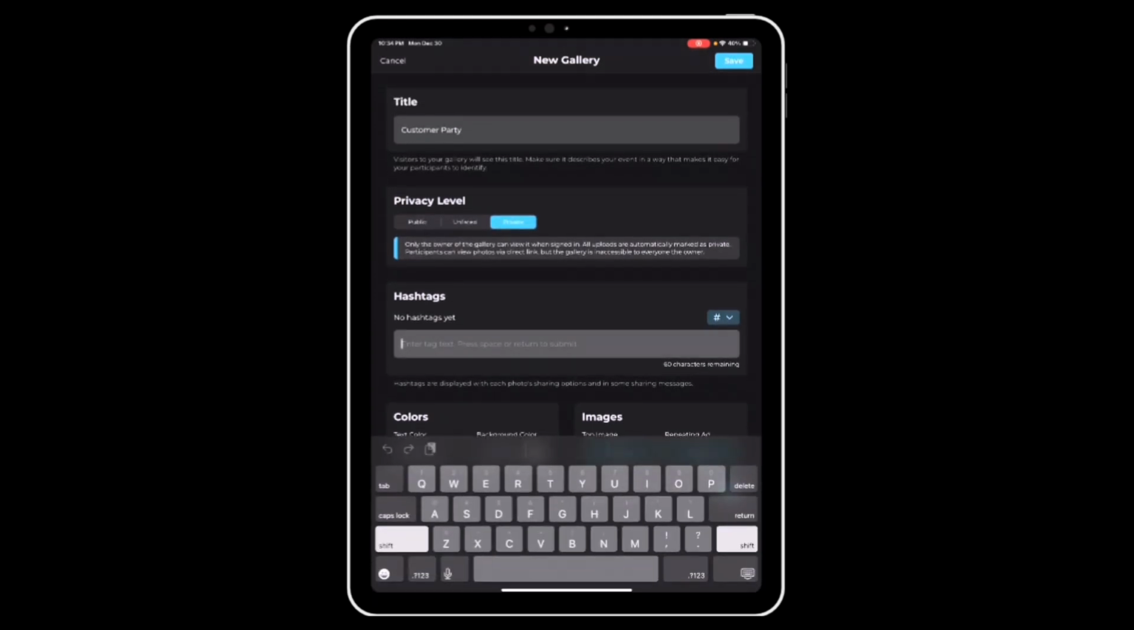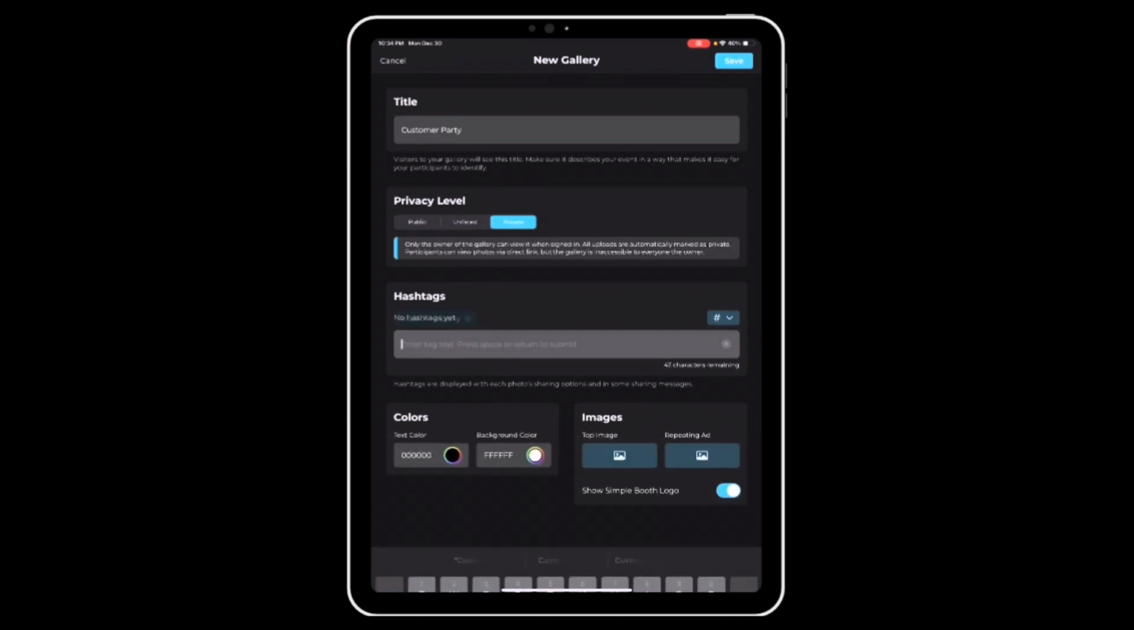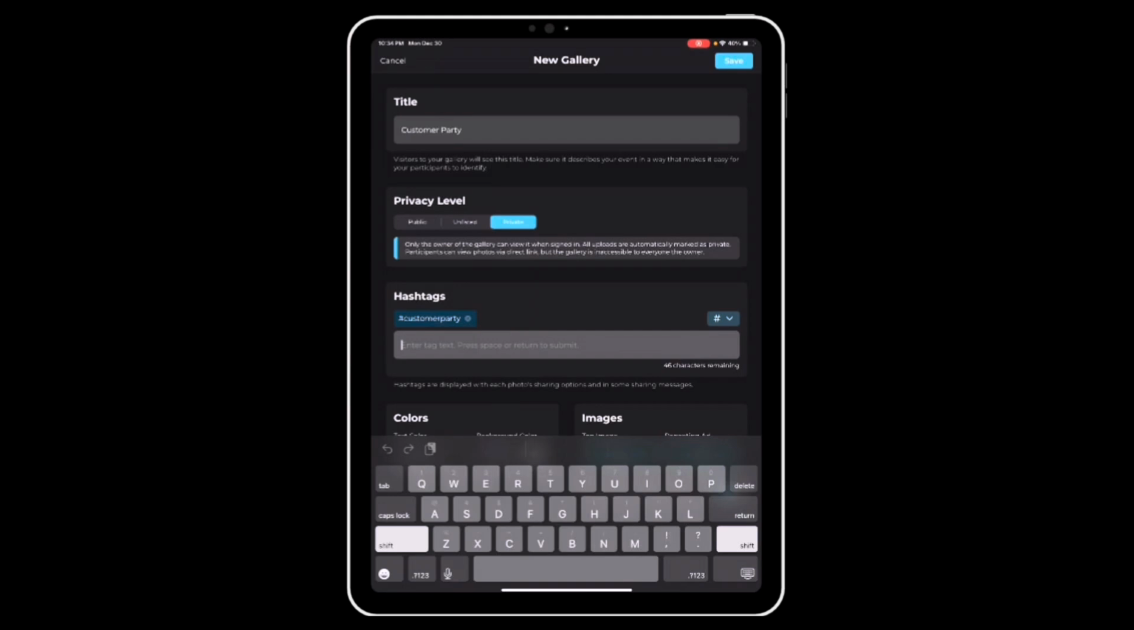You can add hashtags if your customers have a hashtag. Some weddings, I know they have their own hashtag. But Customer Party. So I'm going to put Customer Party as a hashtag. And when those photos get shared and in messages, when they get sent, that hashtag will show up.